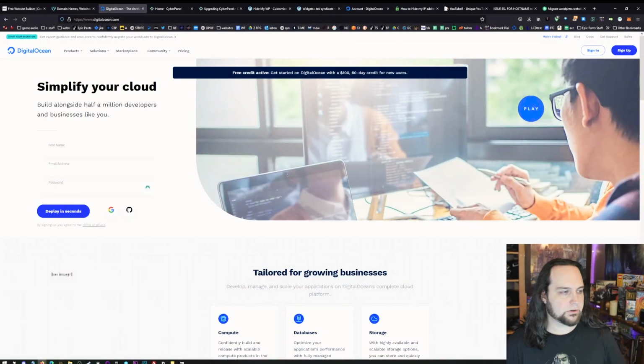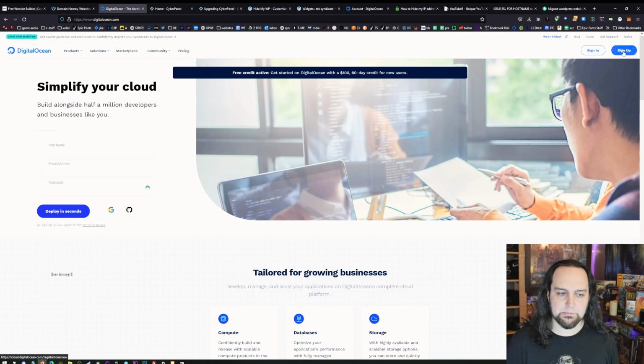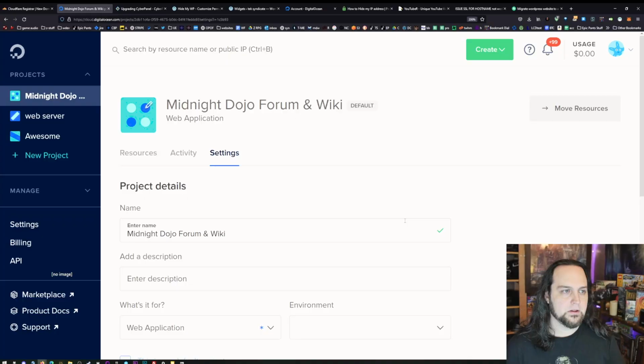So when you're first here, you're greeted with this. Just come over here on the top and click on Sign Up. I'm already signed up, so just go ahead and go through the sign up process. Once you're logged in, you're going to be greeted with your panel here in DigitalOcean. Over on the left, you'll have projects.